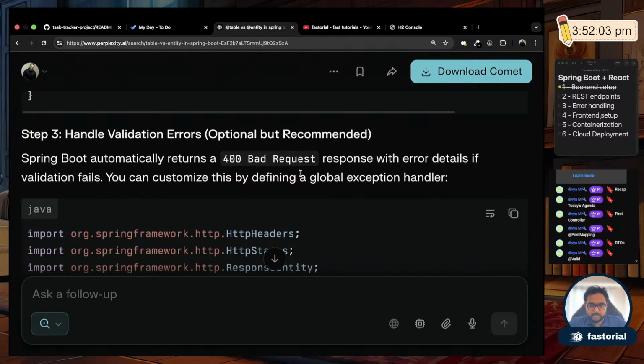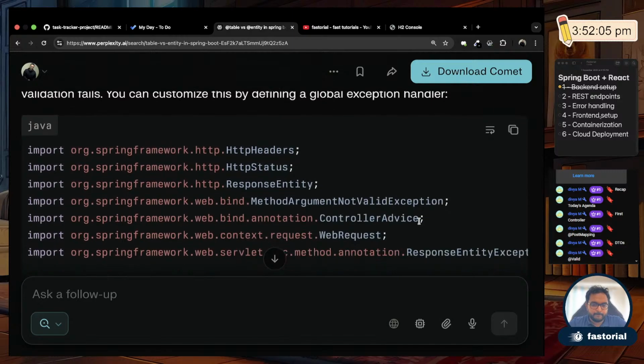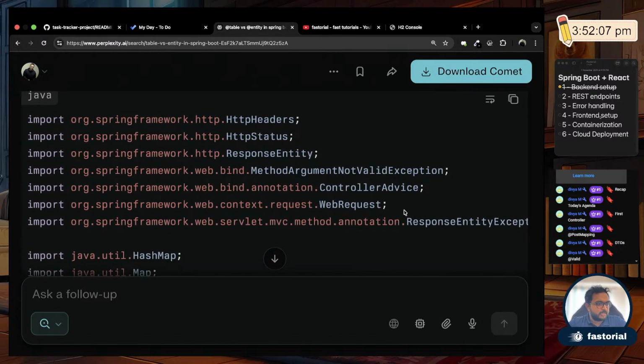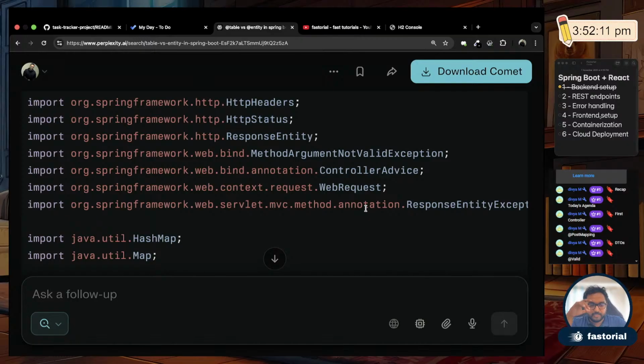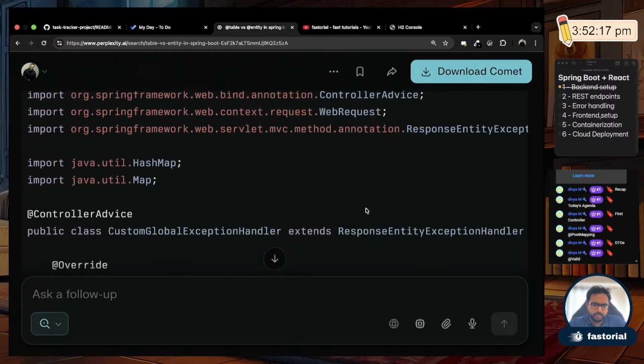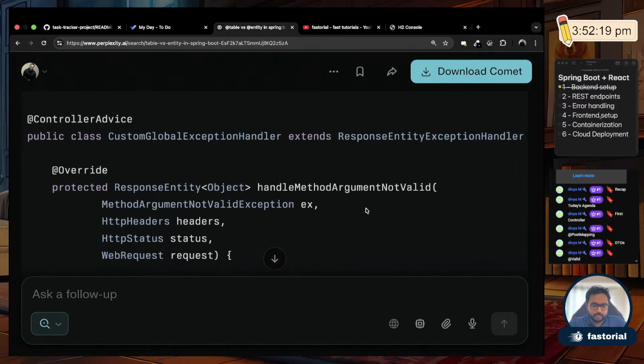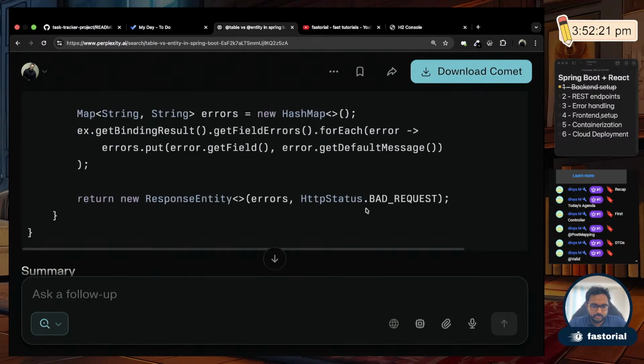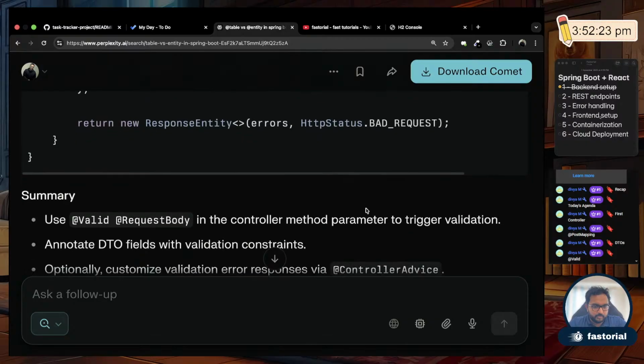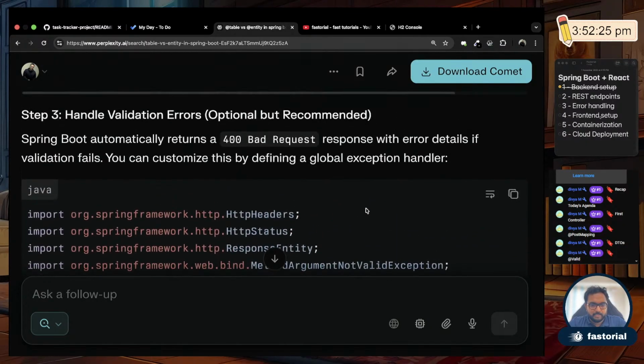You can customize this by defining a global exception handler. So global exception handlers is one of the future parts anyway. If you look at the curriculum which we have planned, global error handling comes in the last part, or the second last part. So at that point we will do this. Okay, so we'll just ignore this whole thing. Okay, and let's do this validation.